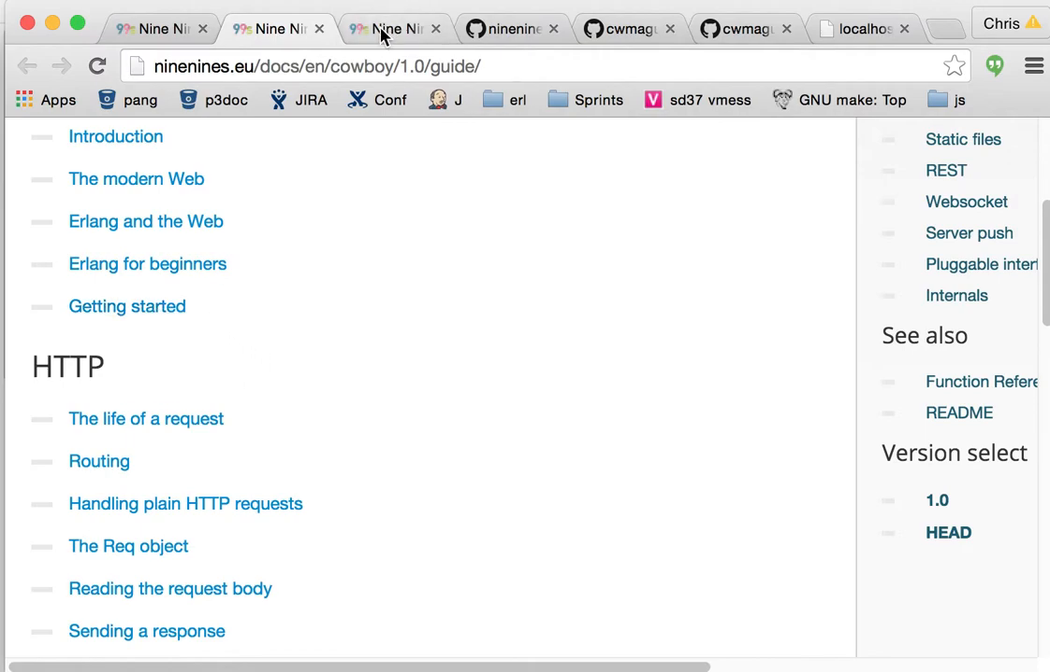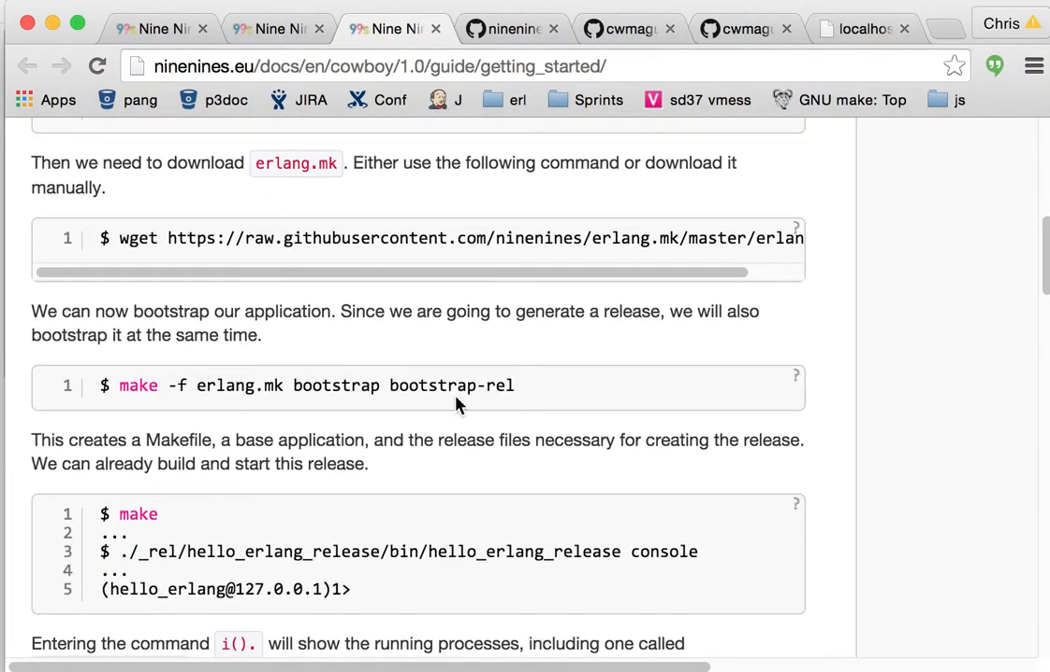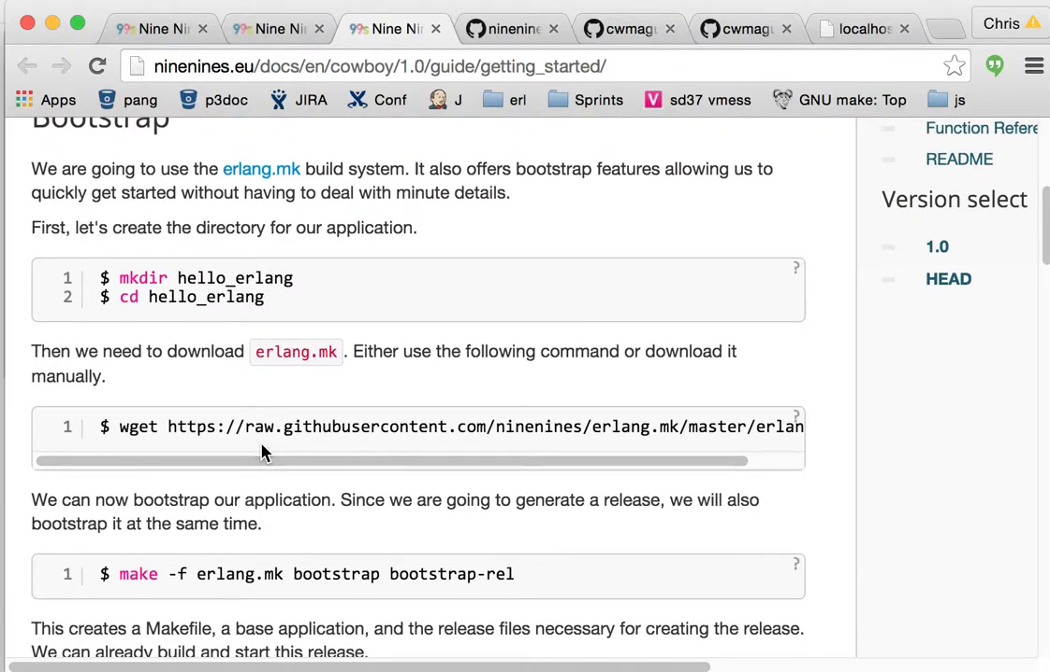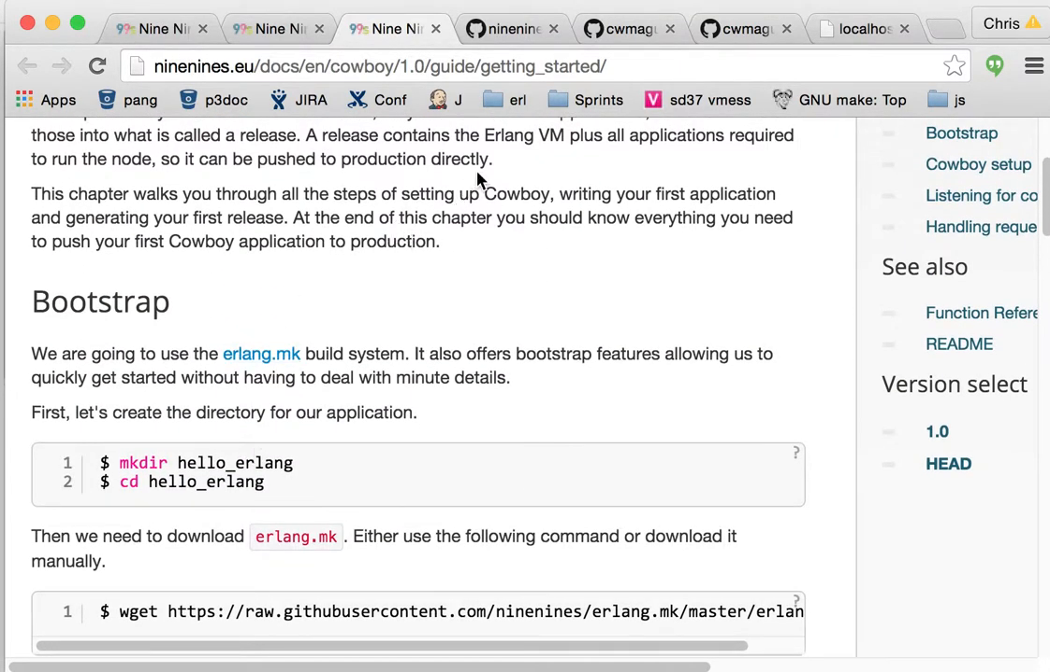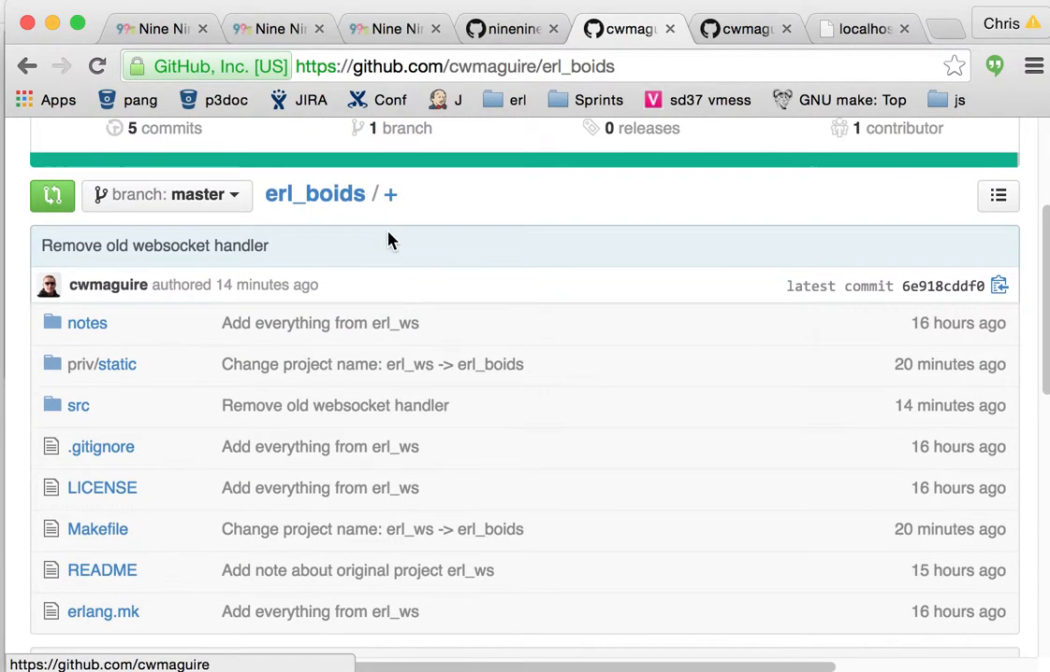Getting started is pretty key. If you click on that, it shows you how to get started with erlang.mk and bootstrapping everything, and it'll generate releases and do all your dependencies, and it's very fast. So that's what I was trying to do, using Erlang and a WebSocket and a JavaScript web page, and I went through Cowboy, and then here's what I ended up with.